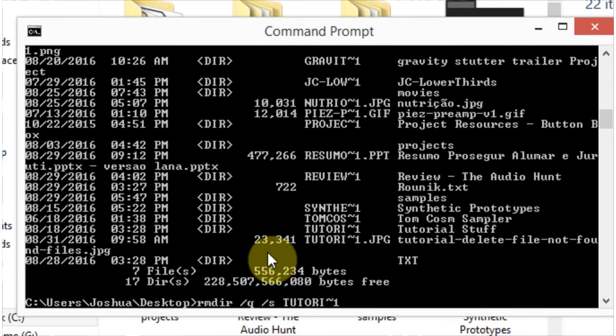But anyway, that's how you delete the file directory. It's called the directory. It's really just folder system, but that's how you do it. That's how you get rid of it. That's what fixed my problem.